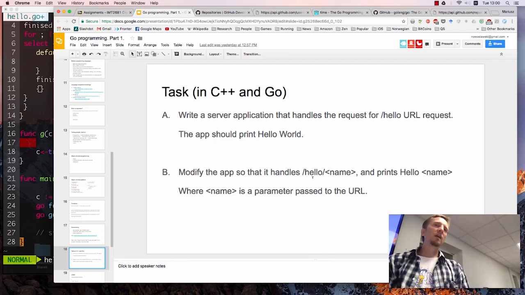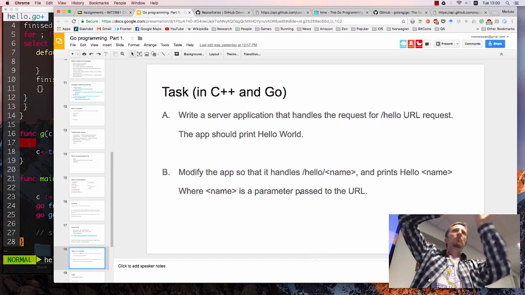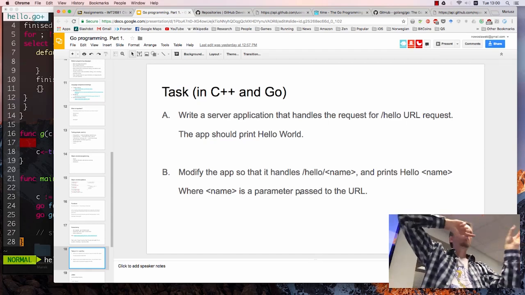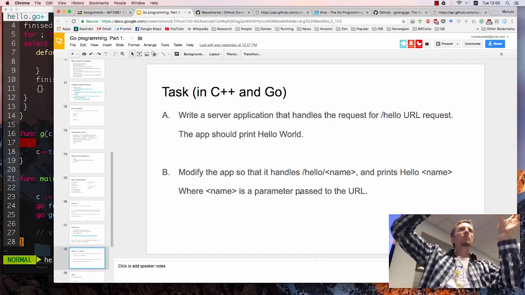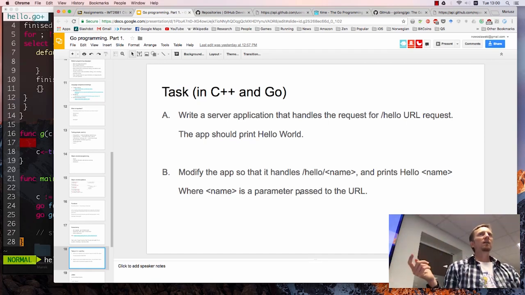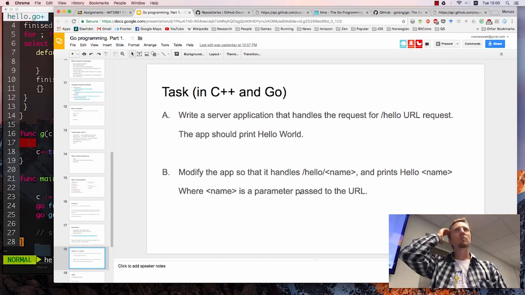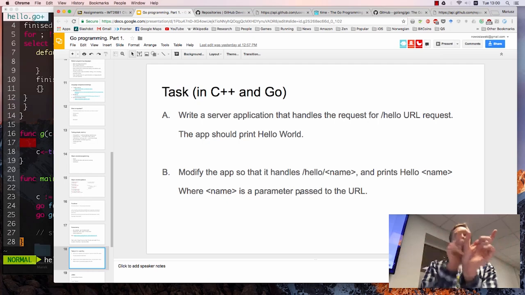Modify the app so that it handles hello name and prints hello name, where name is a parameter, right? How would you do that? How would you parameterize it so it extracts the name out of the URL, and instead of printing hello world, it prints hello Mariusz if I say slash hello slash Mariusz, okay? Again, it's like 2 lines of code. You just need to check how you extract the parameter out of the request and how you can extract that name out of the URL, okay?